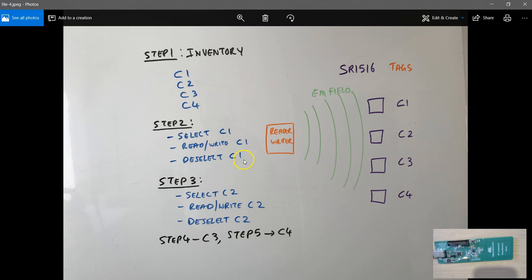Once tag 1 is finished, the reader can do the same thing for the tag with the chip ID C2. So select C2, read and write using this C2 tag and deselect it. Likewise, select C3, read and write to C3 and deselect it. Now this is the overall sequence of steps taken by most reader writers using these SRI tags.